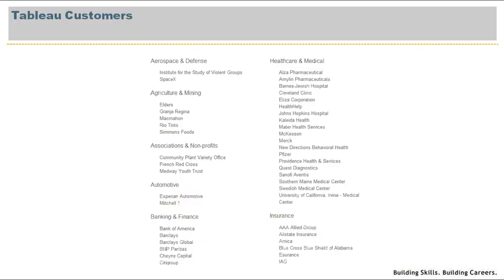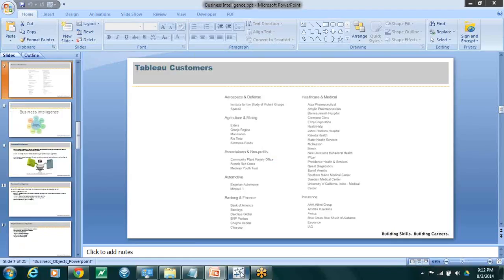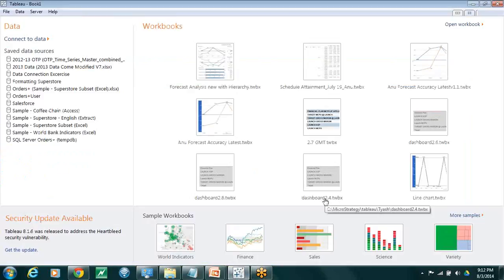So this was the quick introduction of Tableau, what it is, when it was started, how it is doing in the market, and what would be the features of this tool. Now I'll take you to Tableau, and we'll learn how we can do quick data visualization by using Tableau. So this is the Tableau interface, Tableau Desktop.